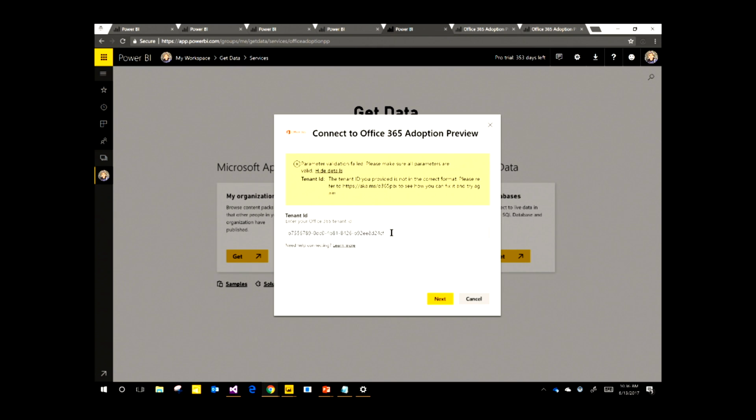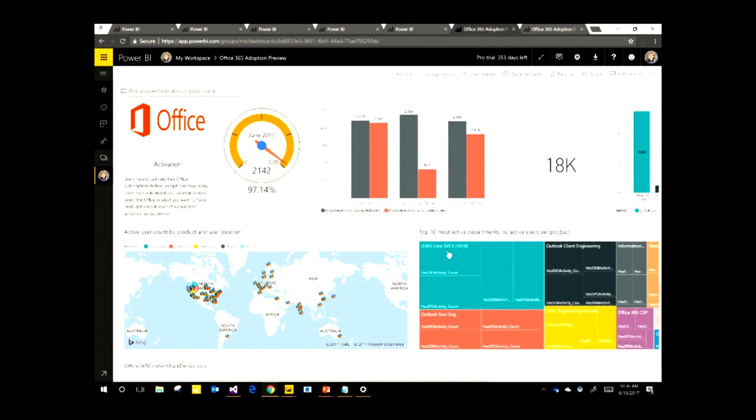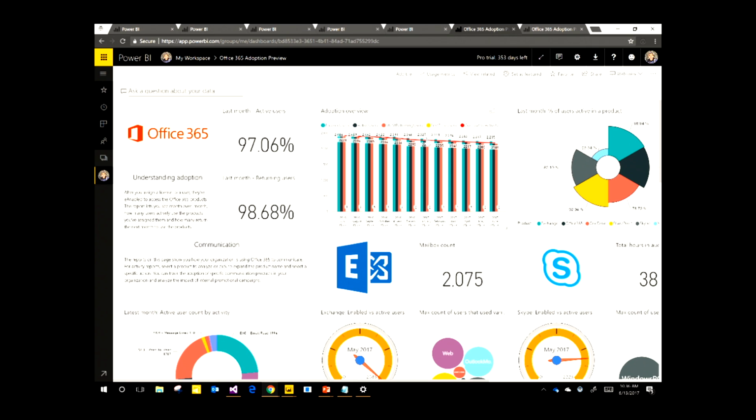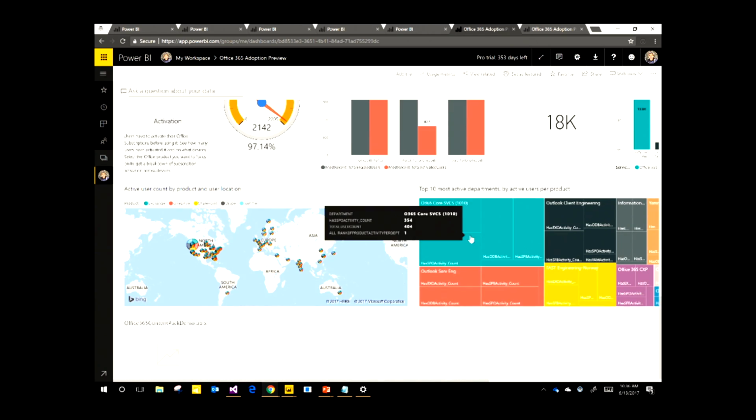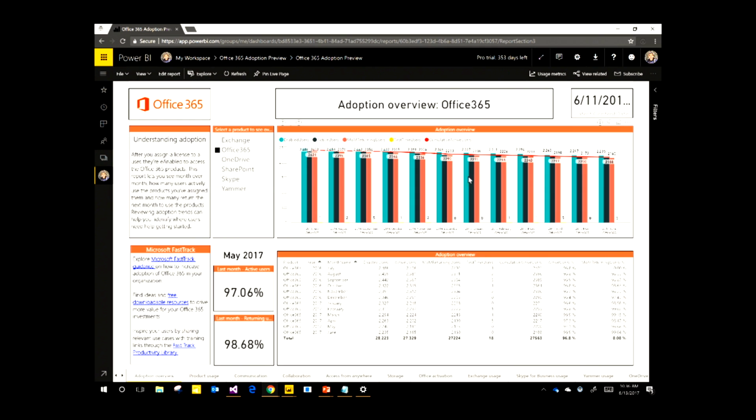Let's say I put my correct tenant ID. I log in. I wait a few minutes, and then I see this rich dashboard ready for me to explore my Office 365 adoption data. So as an end user, all I did is I clicked a couple buttons. I entered my tenant ID. I logged in with my Office 365 admin account, and I get this rich dashboard to start exploring my data.